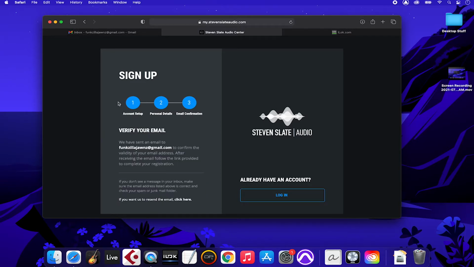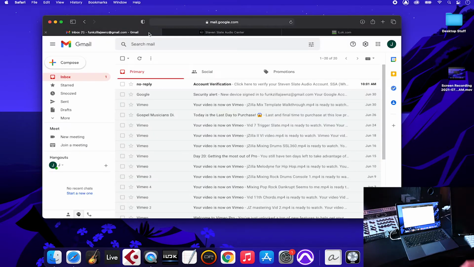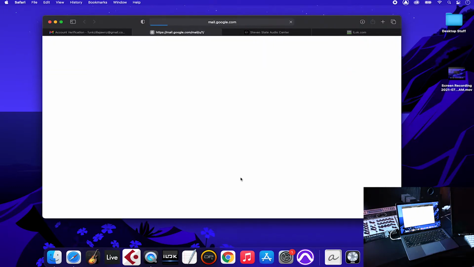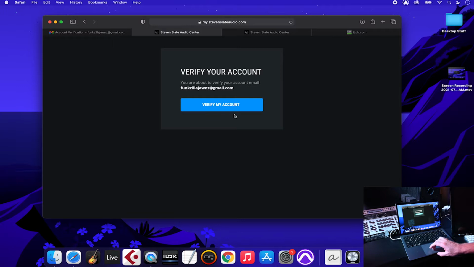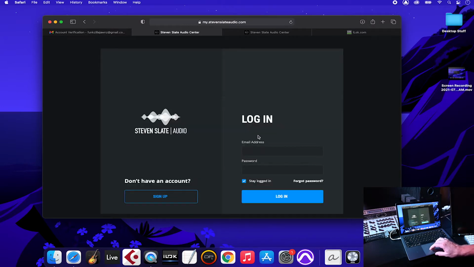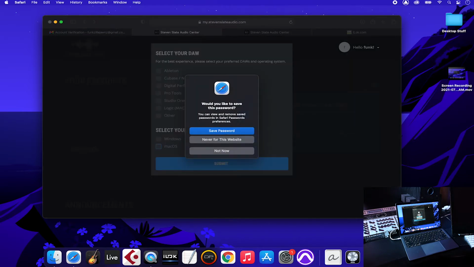Now we'll need to verify our email address. Click over to your email, and now we should see an account verification email. Click on here and go hit verify your account. Verify. And now we're ready to log in. So type in your email address, password, and log in.